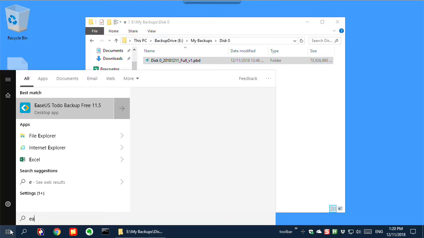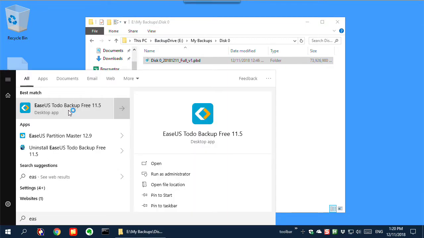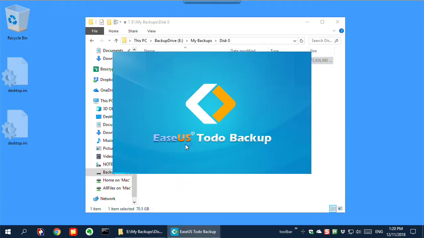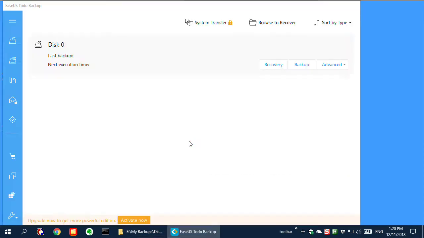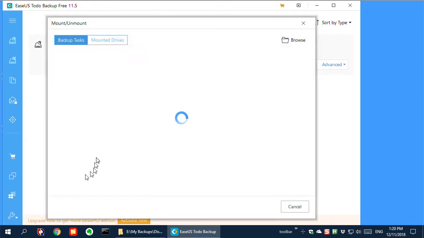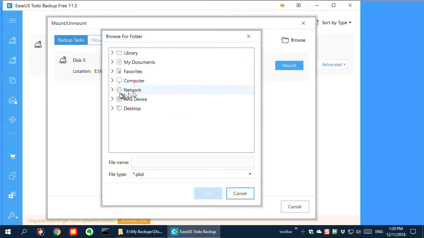We're actually going to start and run EaseUS Todo. And on its tools menu, that's this menu down here at the lower left, there is in fact something called Mount Unmount. Now, I'm going to ignore this, in case EaseUS Todo doesn't already know about the backup, you can instead browse for the specific file.